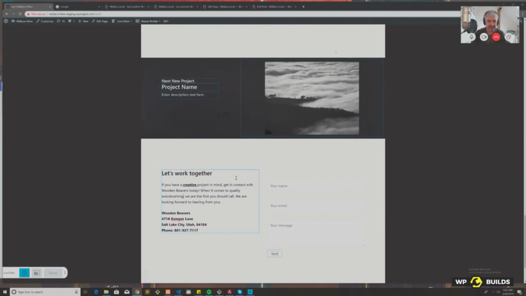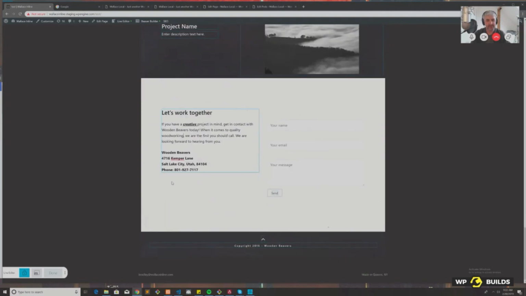And there's so much. Beaver Builder is such a powerful design tool. And that's why we all love it. But for clients, you don't necessarily need to give them all that power.